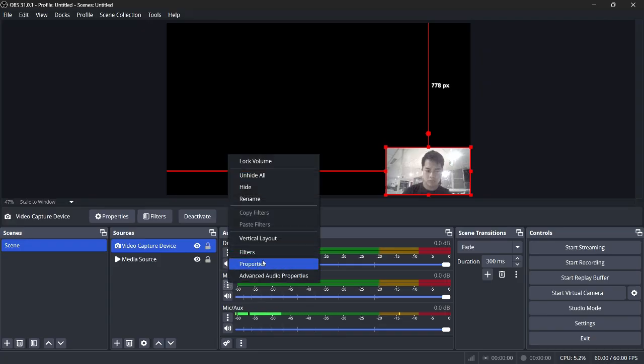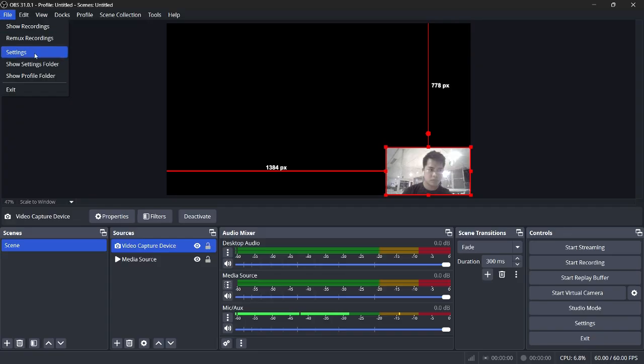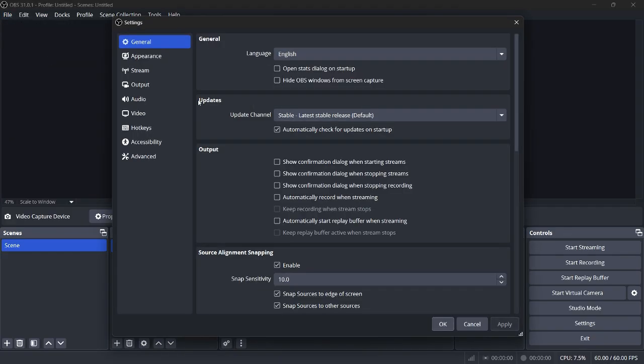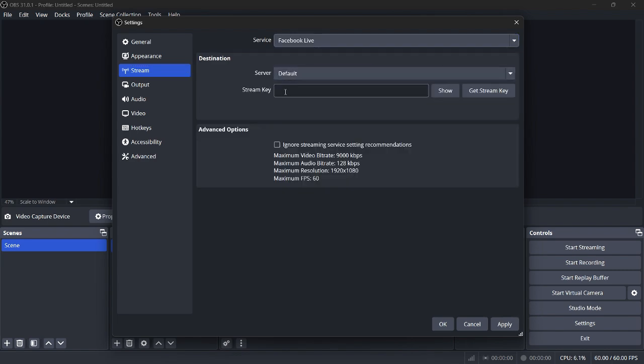Now go to OBS Settings by clicking File, then Settings, and choose the Stream tab. Set the service to Facebook Live and paste the stream key you copied earlier. Click Apply and OK. To start streaming on Facebook, just click Start Streaming on OBS.